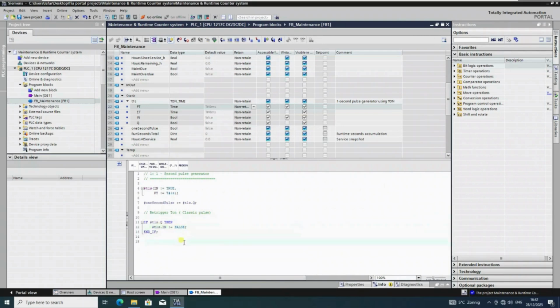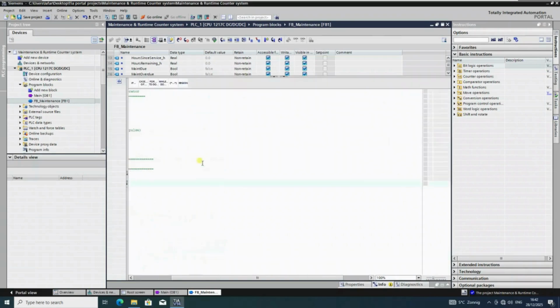We compare the hours since service with our service interval. If we are close to the limit, we show maintenance due. If we pass the limit, we show maintenance overdue.